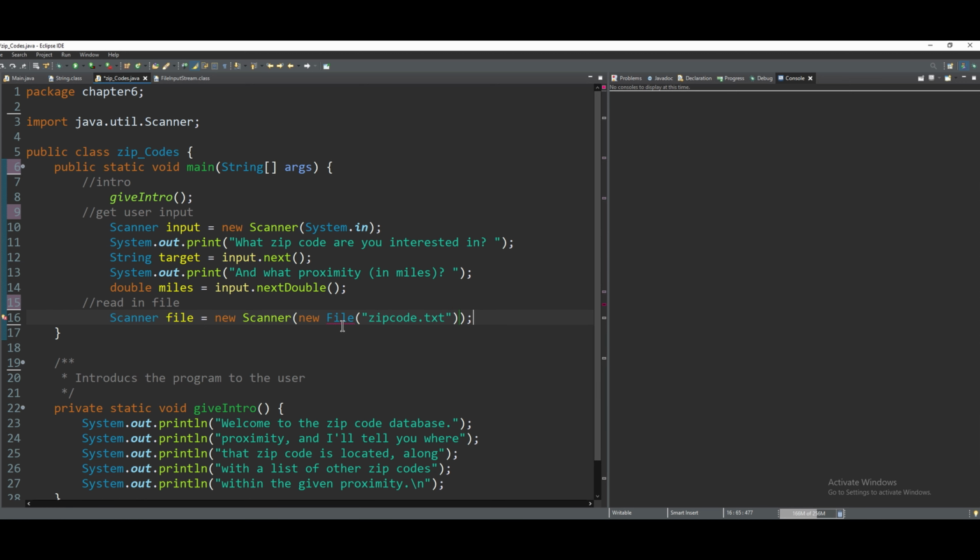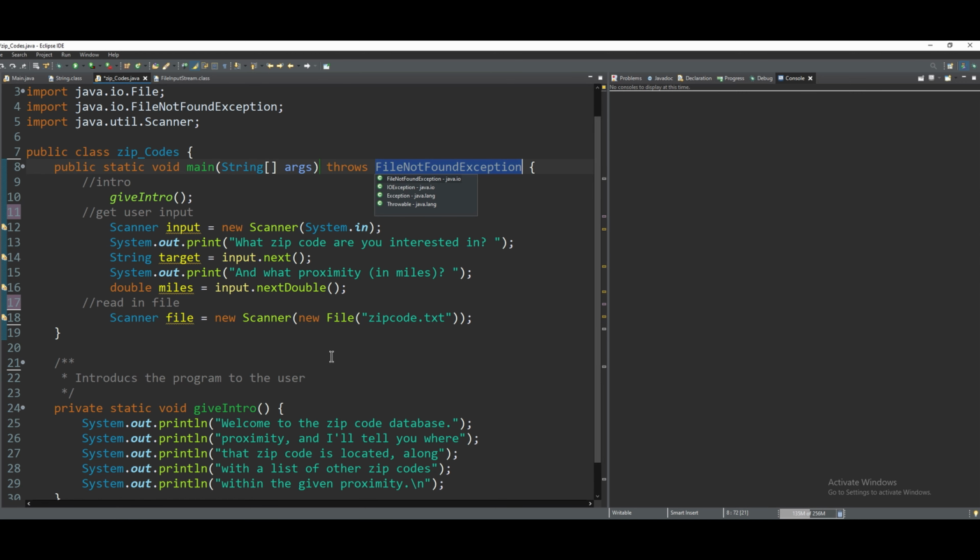After we do this, we need to import File, and then in our public static void main String args, we need to throw a FileNotFoundException just in case it does not find this file. We can do this by hovering over this error and clicking add throws declaration, and this will automatically throw a FileNotFoundException.